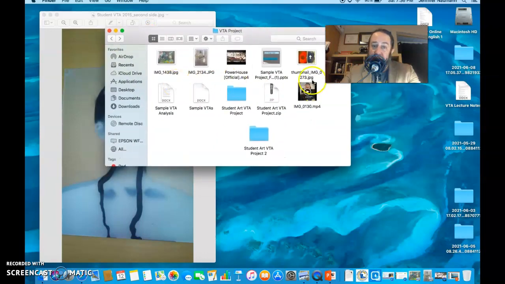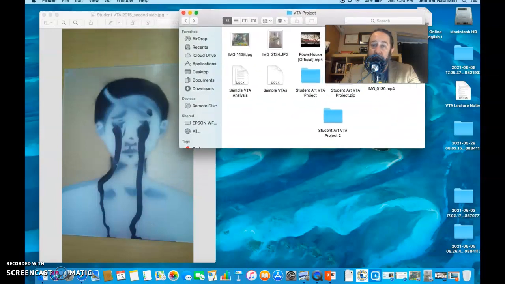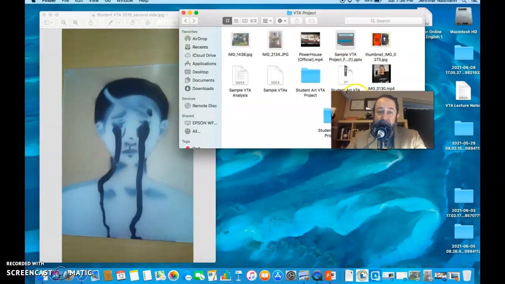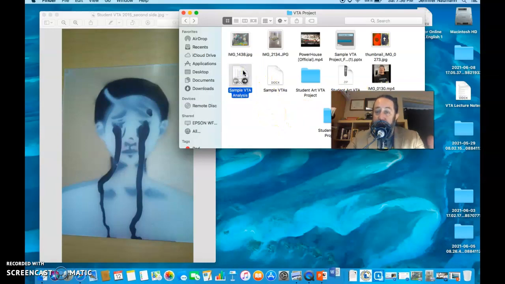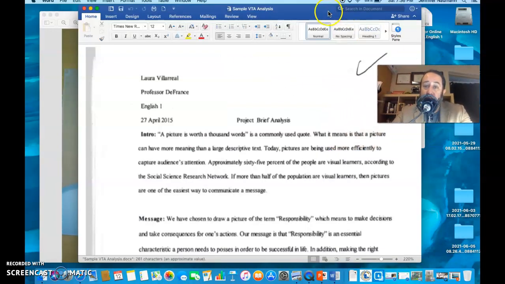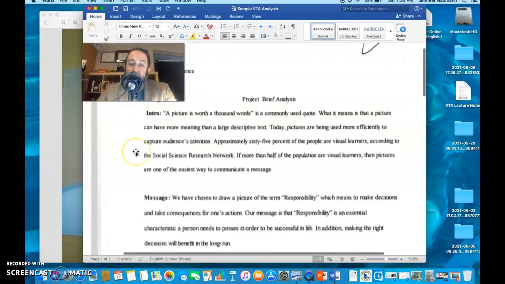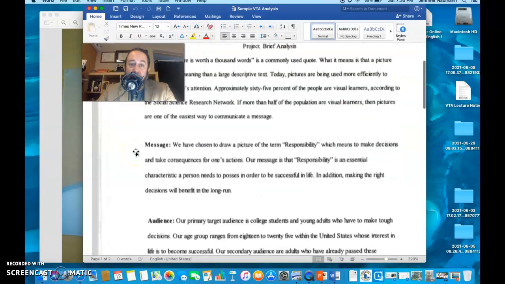And we've got some other examples here, but that basically gives you the main idea. You're creating a visual text that has a message, it has an audience, and it should be about the right length, which depends on what form it takes. But say a 5 to 10 minute video or something would be perfect. And you have the option to turn in an analysis. The analysis is worth 15 points of extra credit. And you can see the way this student outlined it.